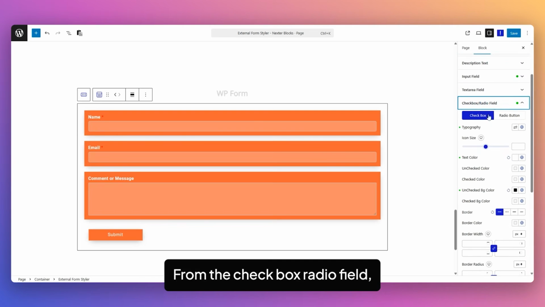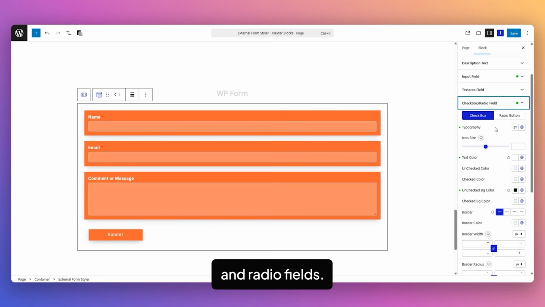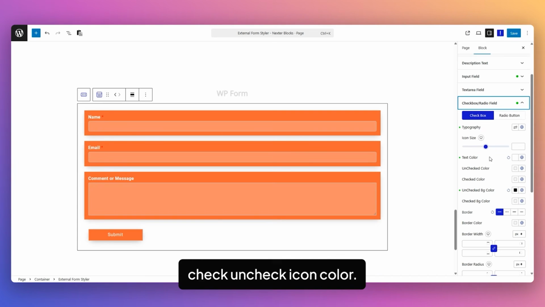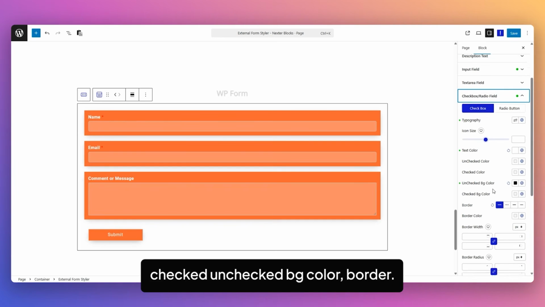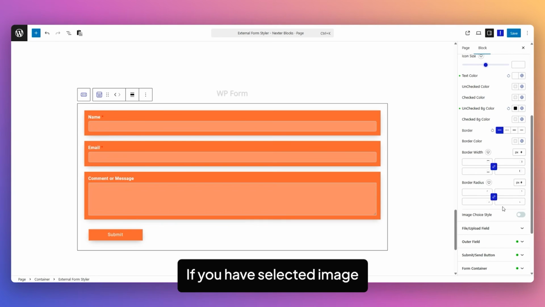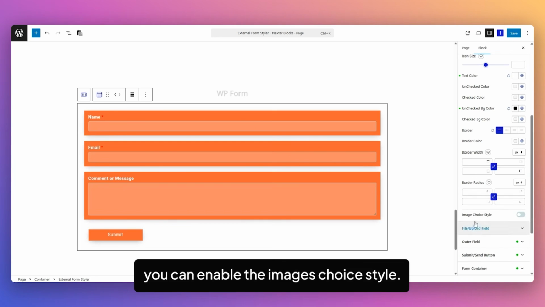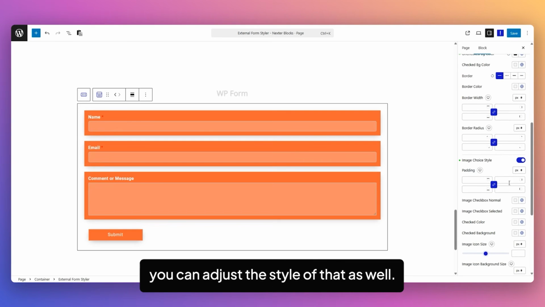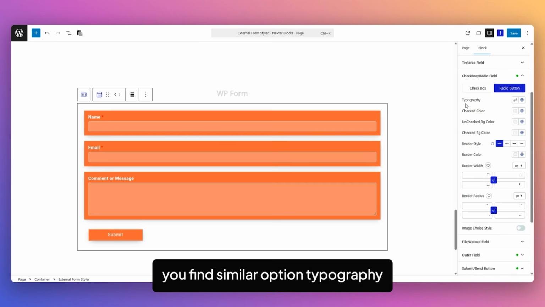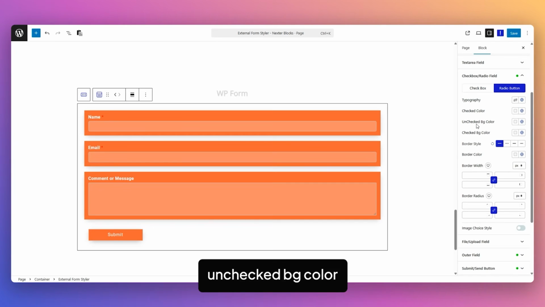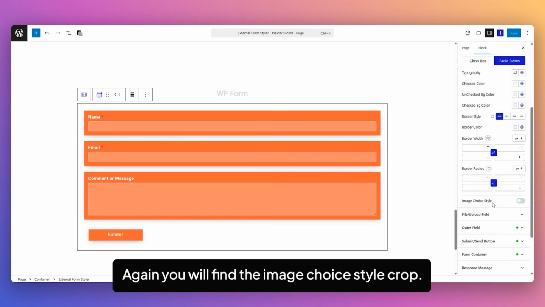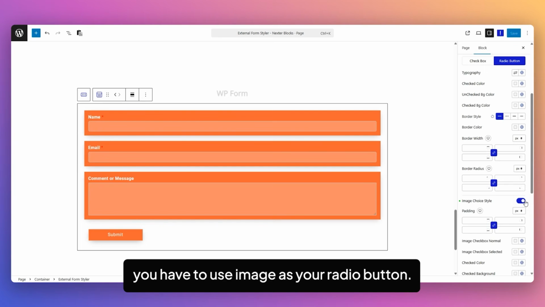From the checkbox radio field, you can style the checkbox and radio fields. In the checkbox, you can adjust typography, icon size, text color, checked unchecked icon color, checked unchecked BG color, border radius. If you have selected image as your checkbox, you can enable the image choice style. From here, you can adjust the style of that as well. Then from the radio button, you'll find similar options: typography, checked color, unchecked BG color, checked BG color, border radius. Again, you will find the image choice style if you have used image as your radio button.